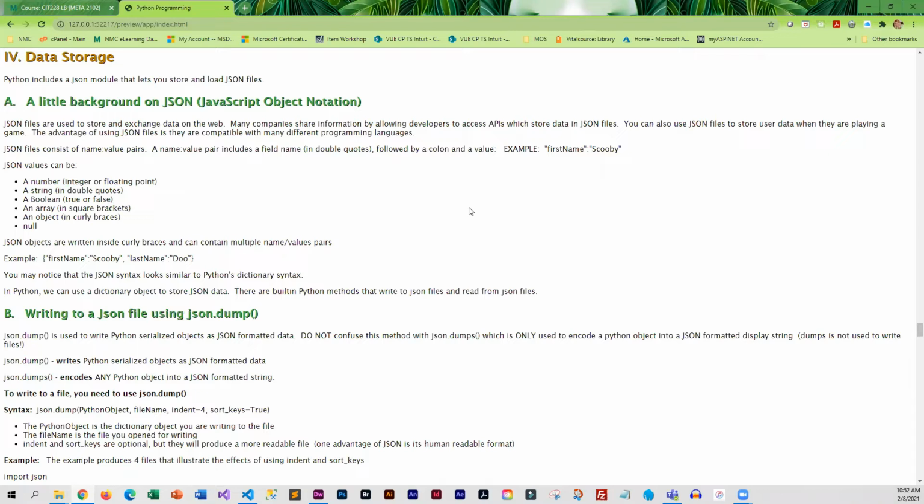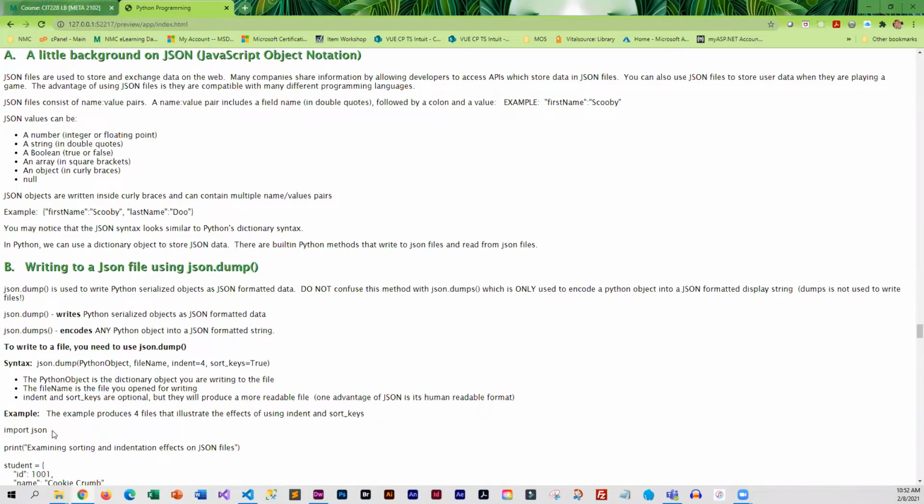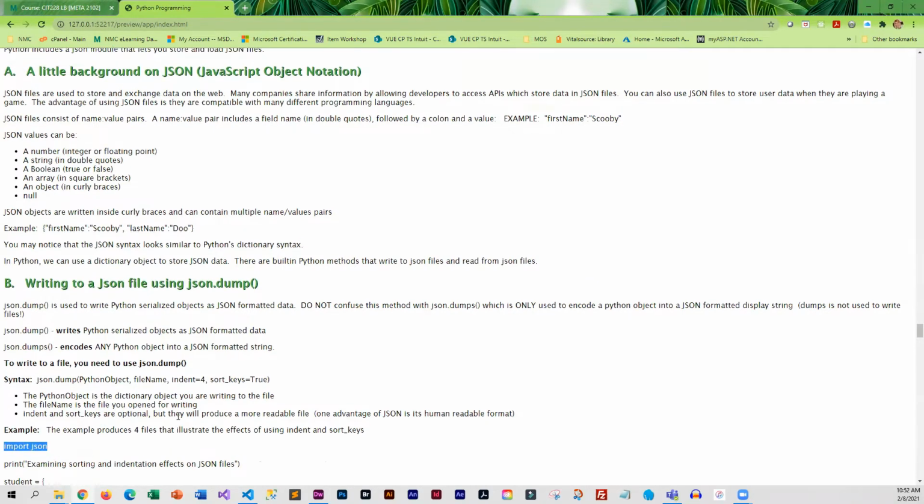On the internet, JSON files are used pretty extensively for data storage. And Python includes a module for JSON code. In fact, all you have to do to use the methods is import json.